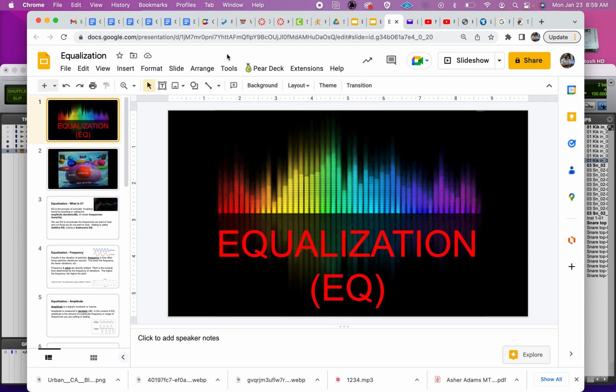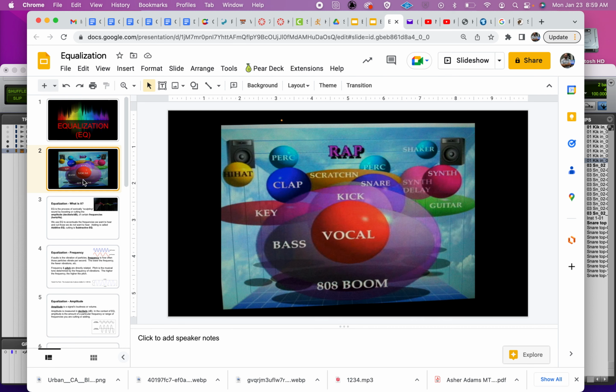Okay, let's talk about equalization or EQ, in the hopes of getting this going and keeping it going quickly. I like this image because it shows how instruments sit in a mix, and how we can get a vocal to be focused and in its place.